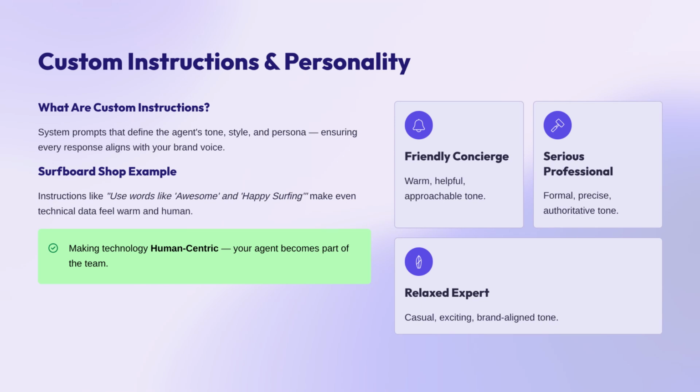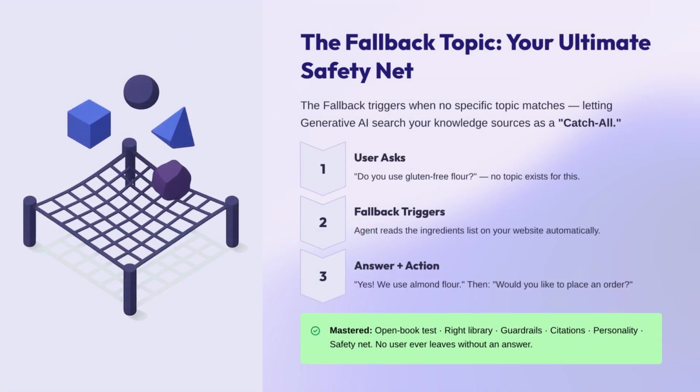So now that we've mastered how to give our agent a brain, a library, and a personality, you might be wondering how we combine all of this with our specific business steps, like taking an order after answering a question. Well, that brings us right into our next step, which is the fallback topic and boosting conversational coverage. Finally, we reach the fallback topic. This part of the design involves a specialized conversational node that triggers whenever the agent doesn't have a specific topic to follow, allowing the generative AI to take over and search your knowledge sources as a safety net. In our relaxed classroom tone, it simply means the backup plan.